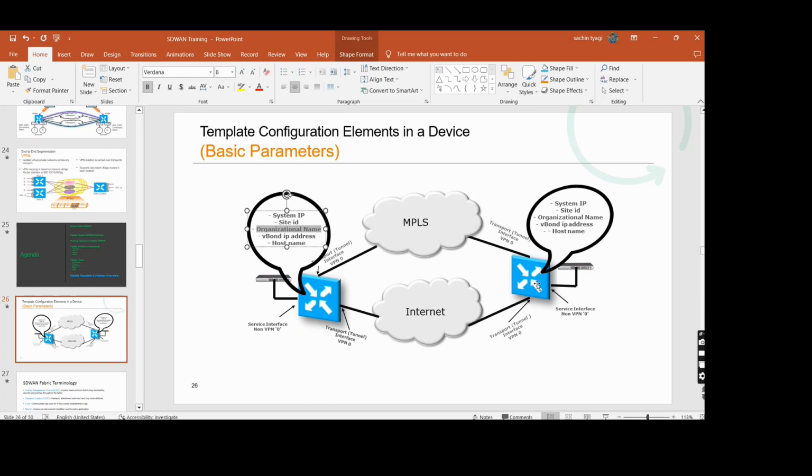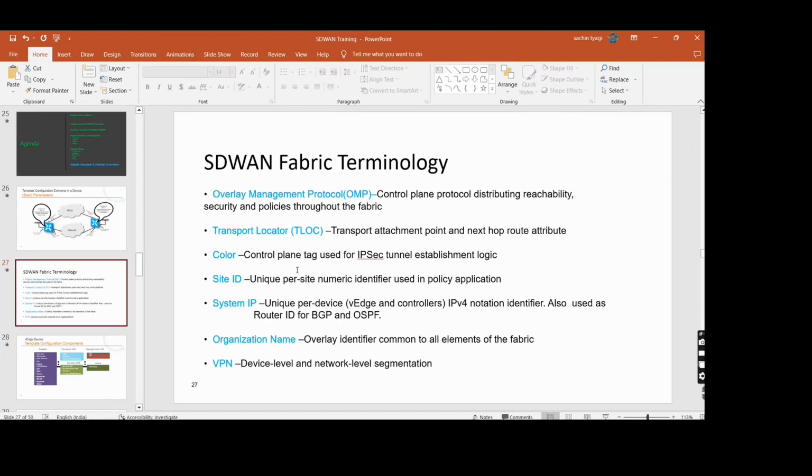Your device will not come up on vManage if you do not have the correct organization. Correct. Okay, and what about the site ID? Yeah, I will define. Okay. So if I go to this one, it is the SD-WAN fabric terminology.